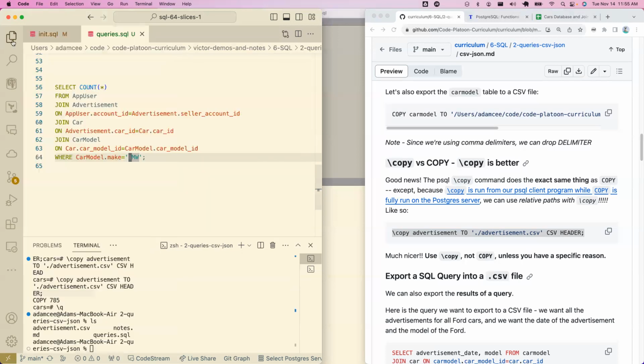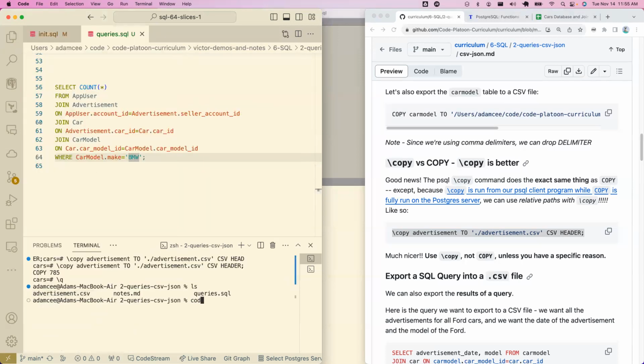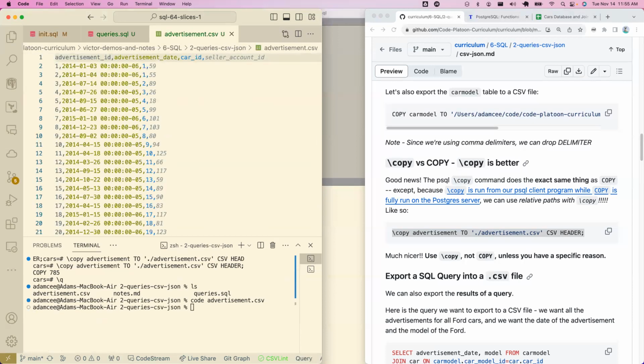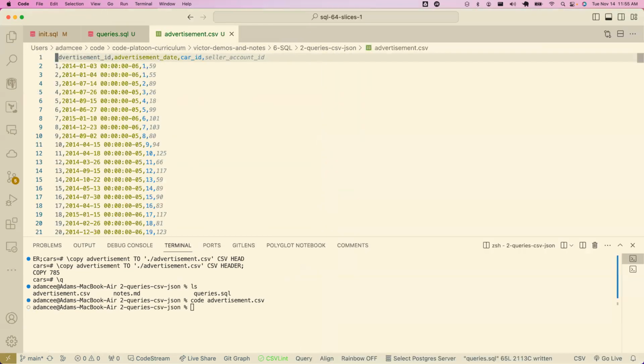Oh, my Explorer is open to the wrong window. Let's go ahead and just take a look at this file to confirm that this looks like what it should. And this is our advertisements table from Postgres, which is awesome. And we have all this stuff here. We can see the seller account ID, the advertisement date, we have the CSV headers. And so just to recap, let me log into Postgres and connect to our cars database.